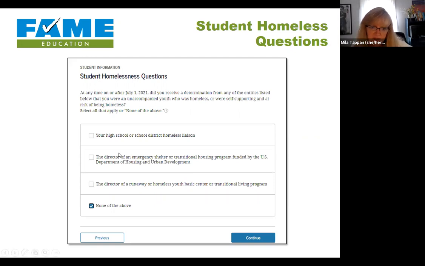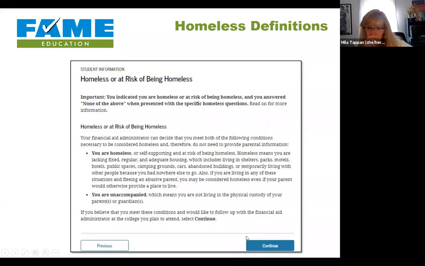Then that student will have to indicate that, yes, I'm an unaccompanied youth who is homeless or at risk of being homeless, but I can't get any of these three organizations to document that. In that scenario, they will see this. They will be reminded of the definition of what homeless and unaccompanied is.